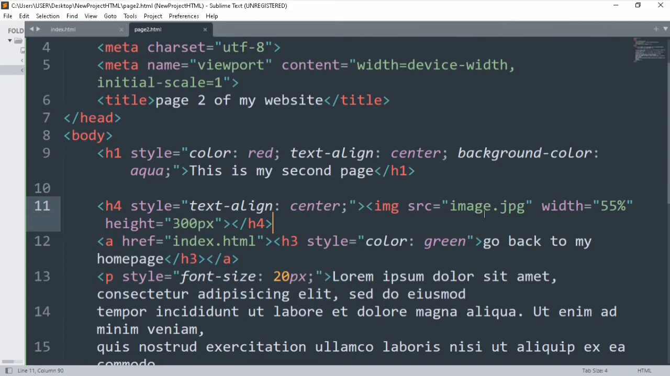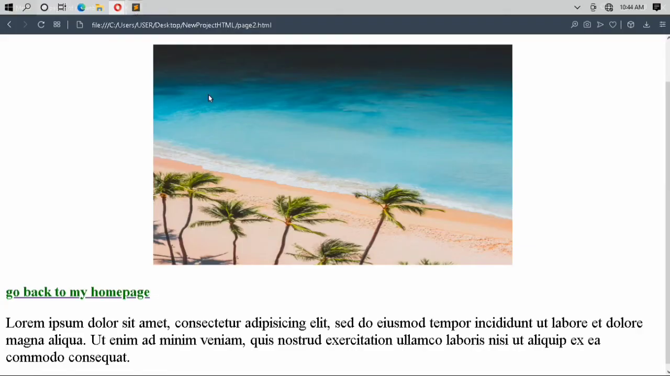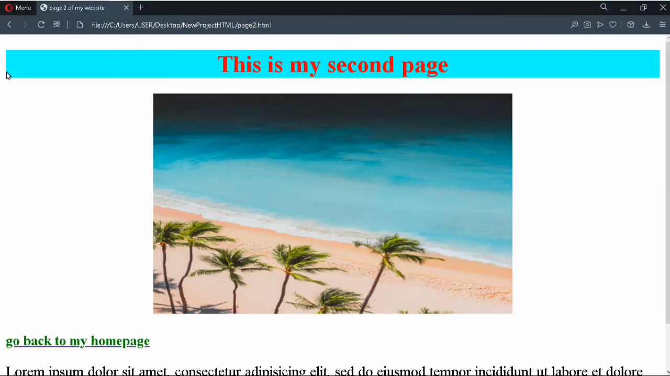Because we've wrapped this image with the h4 tag. The h4 tag is not an inline tag. This is a block level tag. A good example of that is when we set the background color, as you can see, it takes up all this space. It's occupying all this space here. It doesn't want other elements to be here. Basically that's what that's doing.